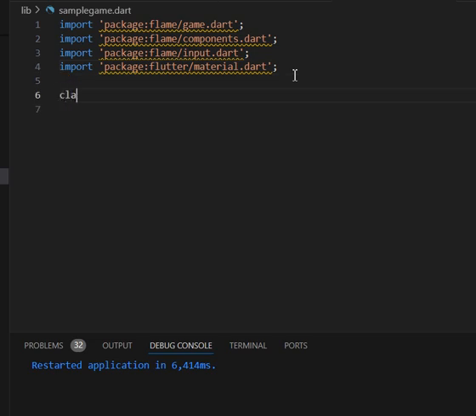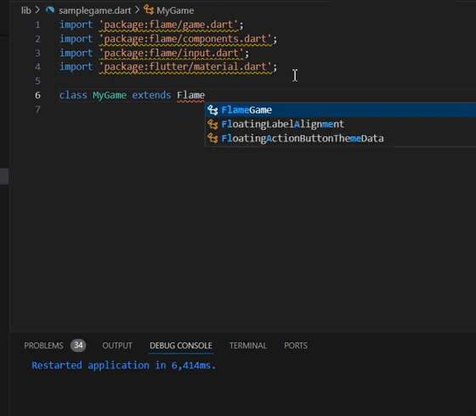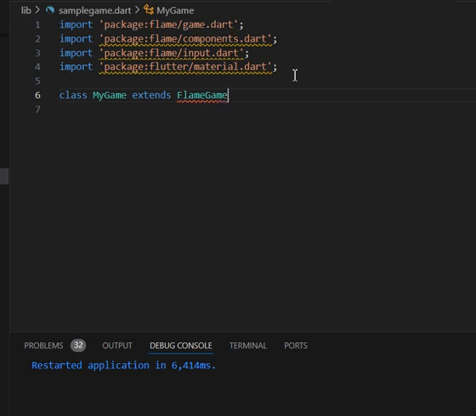So first things first, which I already discussed in my last video. If you didn't watch the last video, go and watch it. This will extend a flame game. I told you why it will extend a flame game, and every function would have an override. Remember the override thing, otherwise it won't work.